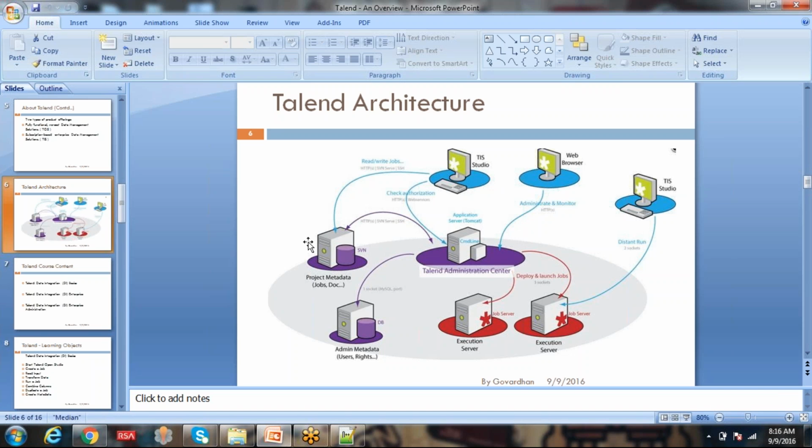Shekhar, any questions or confusion, or is it clear? Clear, no issues. Okay.